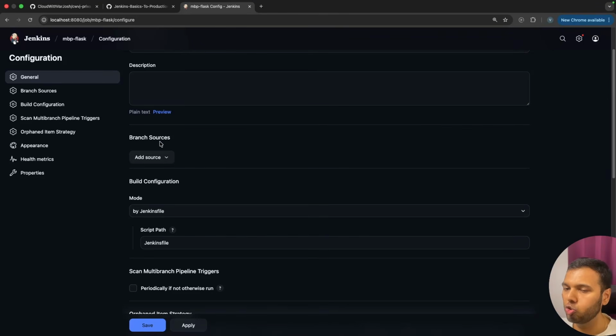I see branch sources. Now, what is the source of your branch? I could choose Git, I could choose single repository and branch, or I could choose GitHub. Now, why do I see GitHub? You see GitHub under branch sources because the GitHub branch source plugin is installed. If you are using any other source control, then you should check the branch source plugin for your Git host.